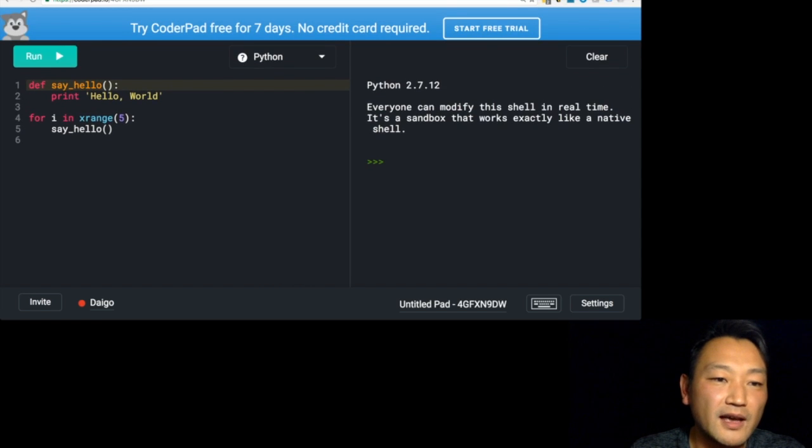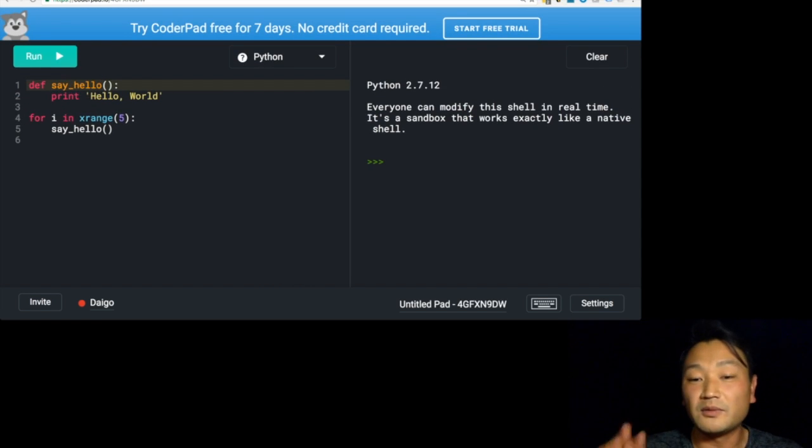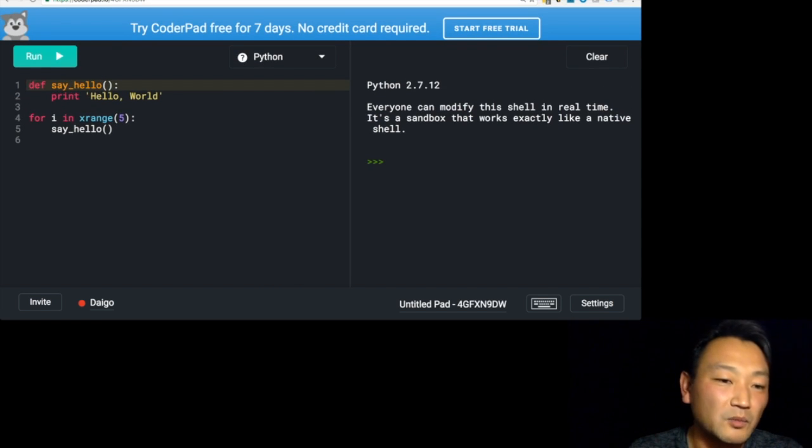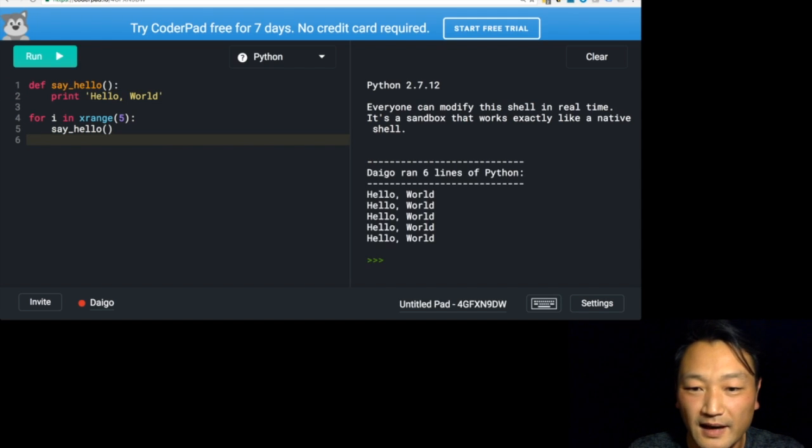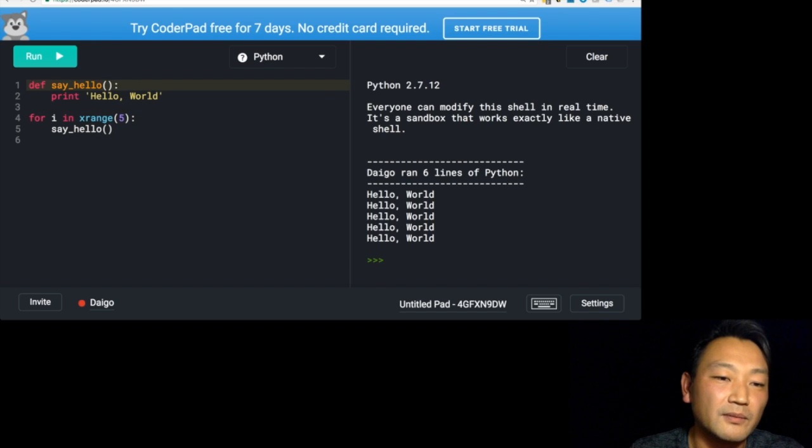By the way, you can even run this program. So before deleting, I'll just click run. Yeah, 6 lines of Python, hello world. So you can actually code and run this program. How awesome is that?